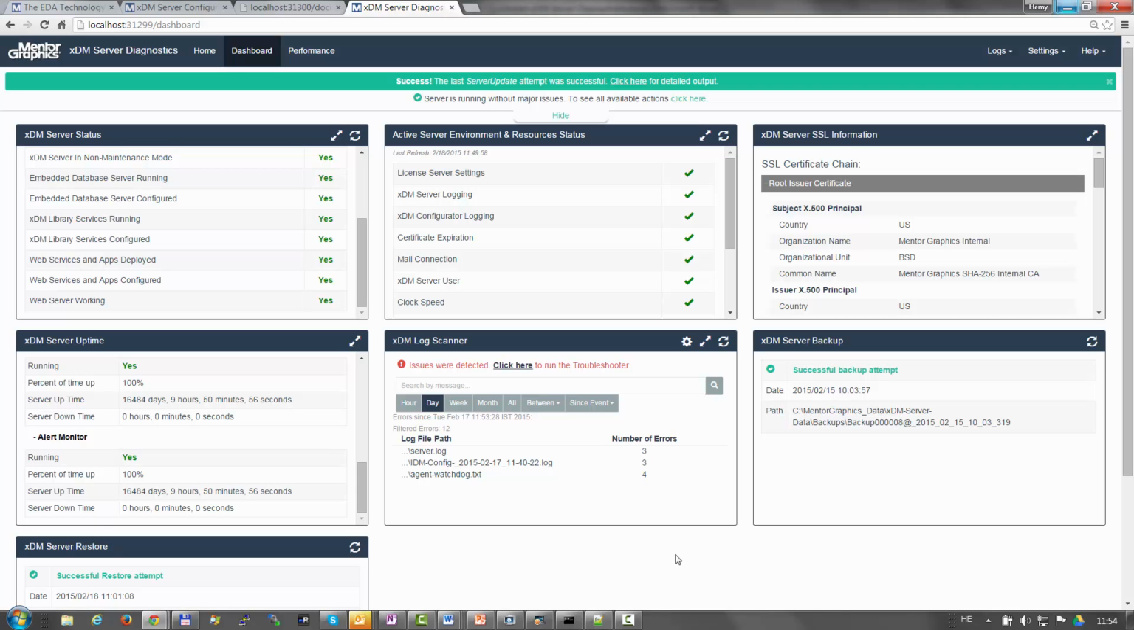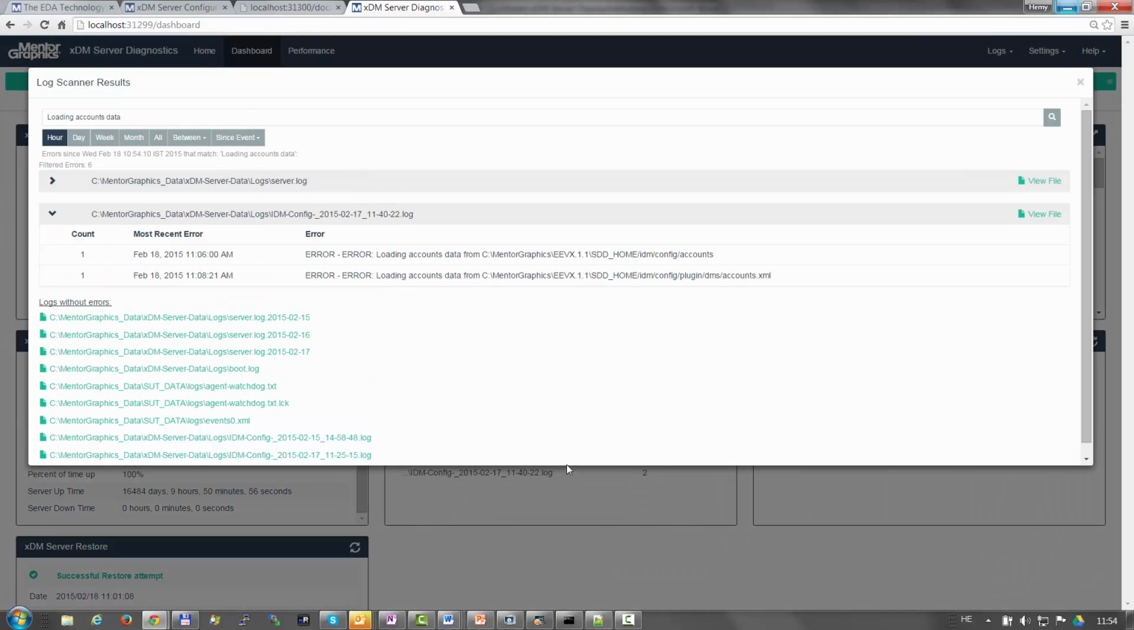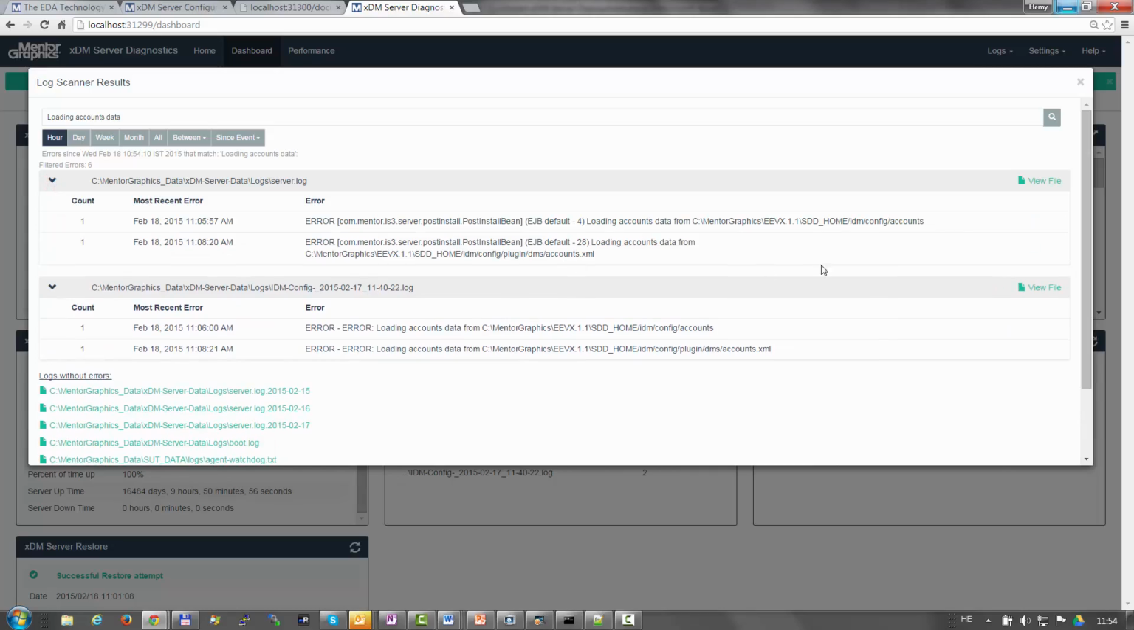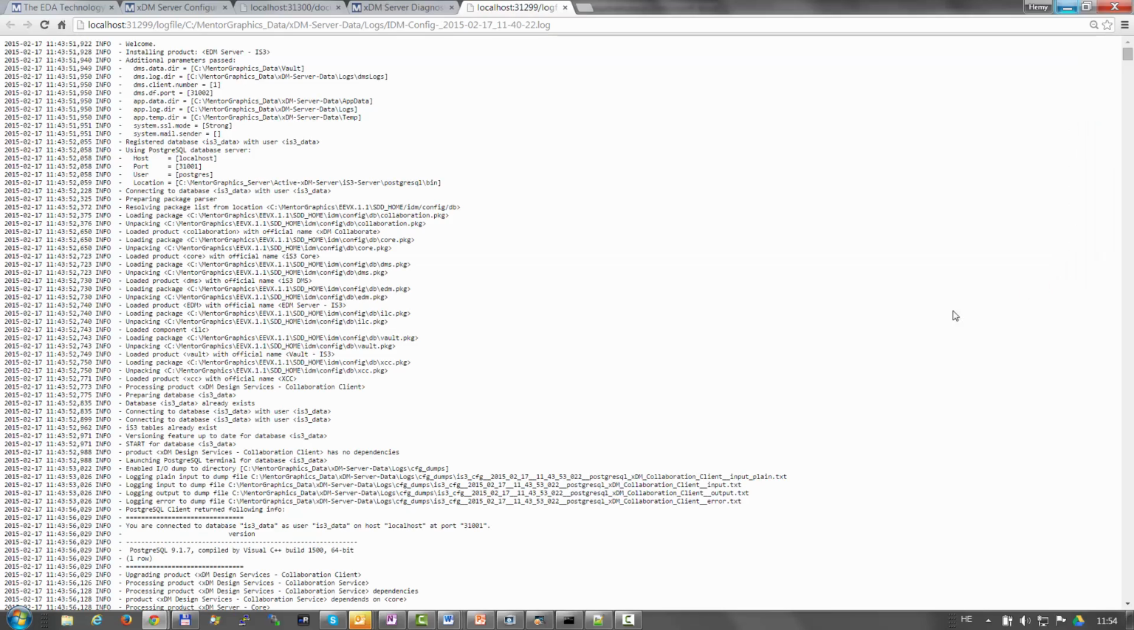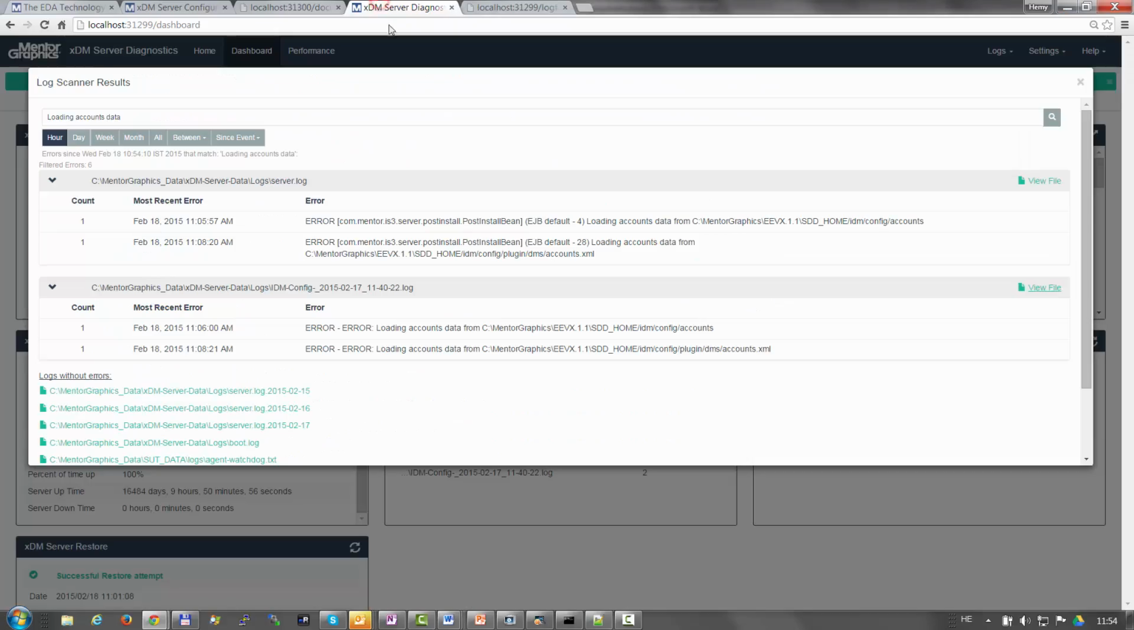The Log Scanner widget provides a summary of all the errors found in the logs. The information is filtered by time, since a specific event, or by a free text search. Based on the counter of the number of errors in each log file, you might want to click and see the error details grouped by each log file. On the right, you have the option to open the log file in order to learn more about the problem.